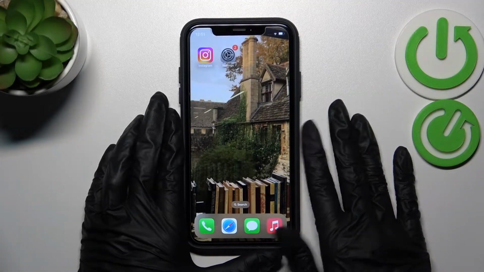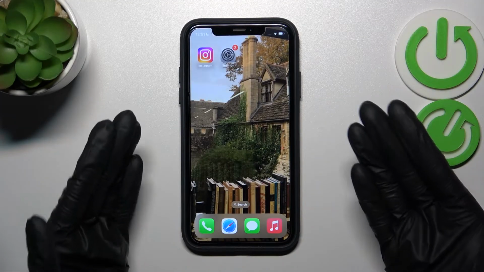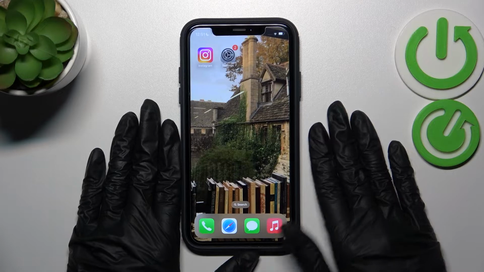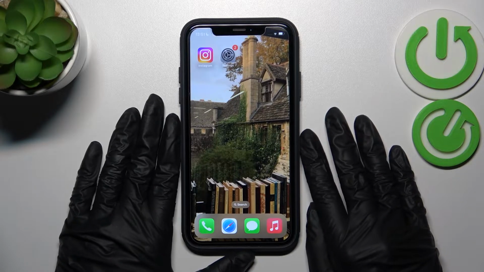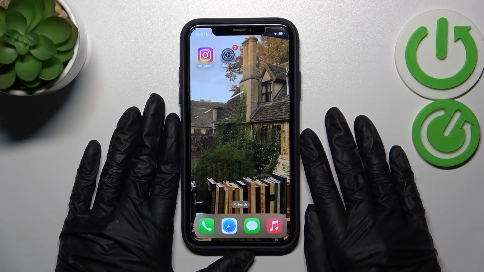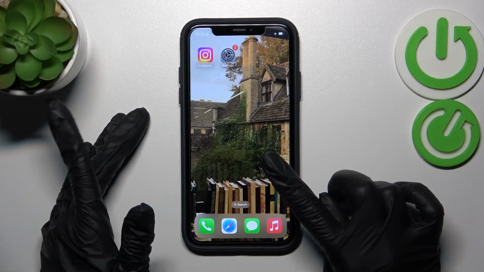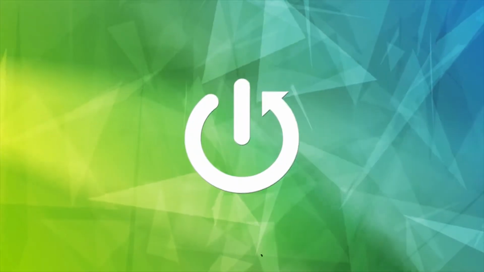Hi friends, and this is our new video about the Instagram application. Today we will show you how to manage the camera permissions for the Instagram application. So if this topic is interesting, let's go to the watching.